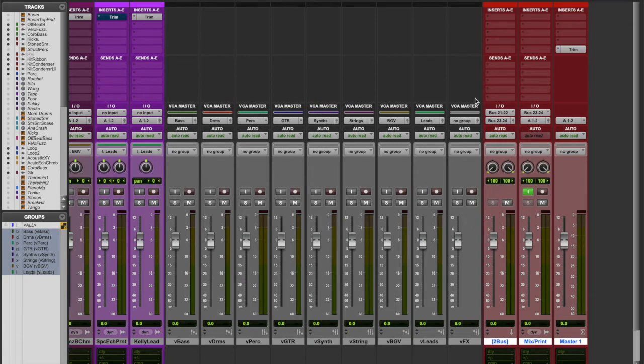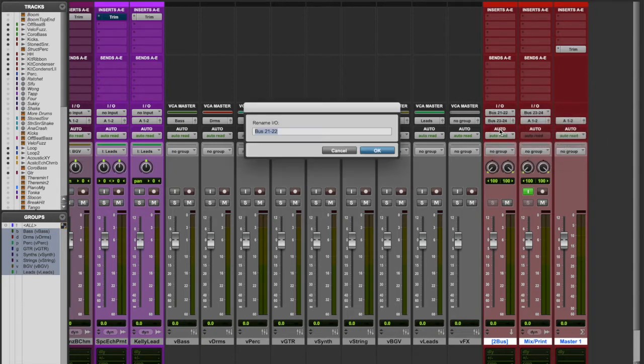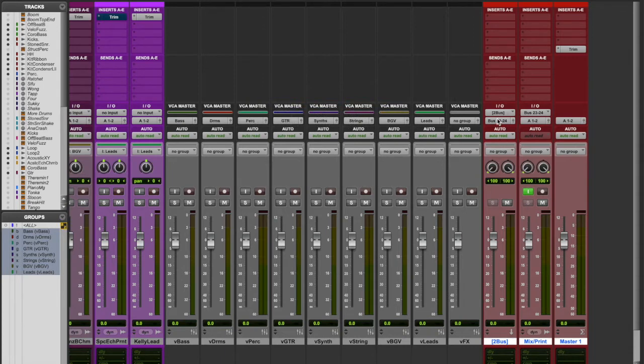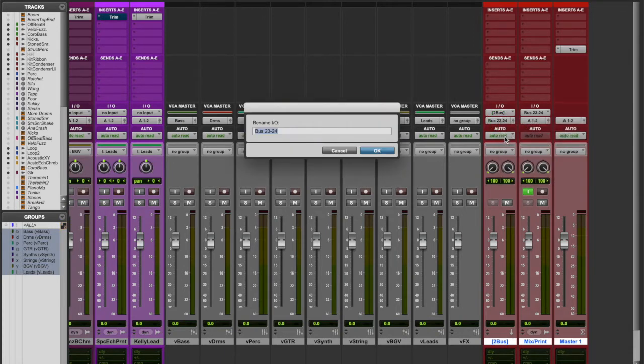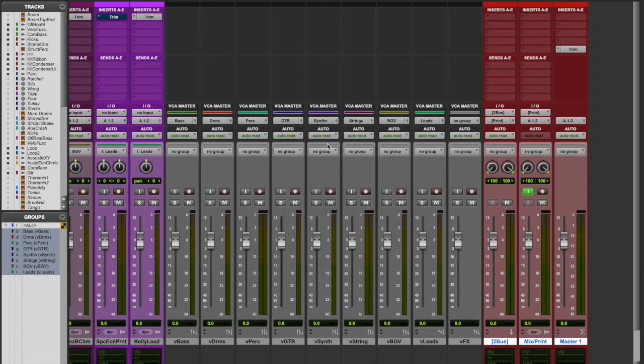Now, I'm going to change these labels. I'm going to right click on bus 21, 22. My right click is not working. There you go. And I'm going to call this again 2 bus. Then I'm going to right click on the 23, 24 and I'll call it print or mix. So I know everything is going there.